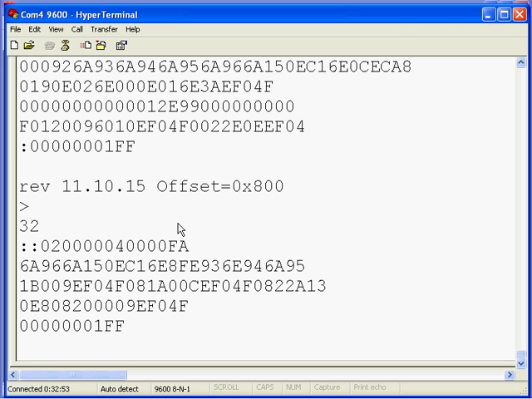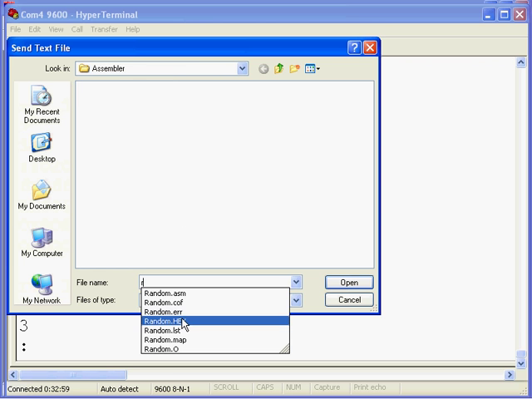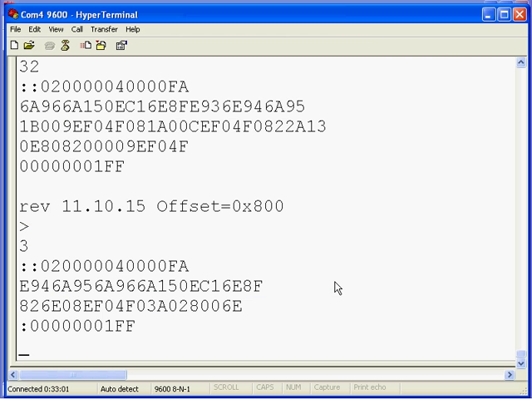What this code does, you compile it and download it. Here is reset, enter, transfer random.x. Here's your program, fairly short.